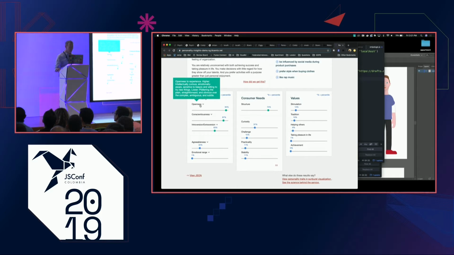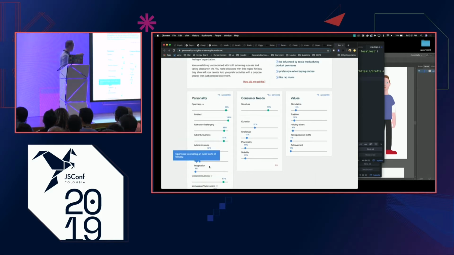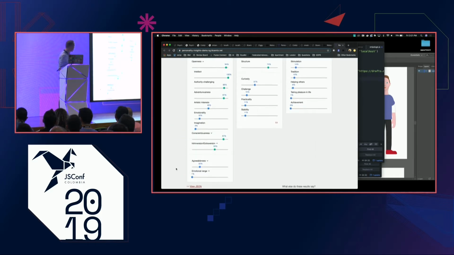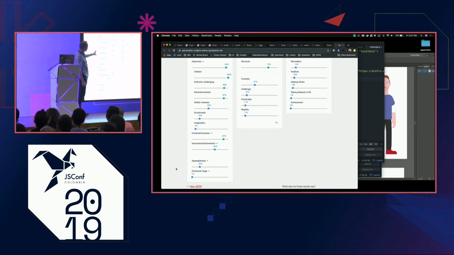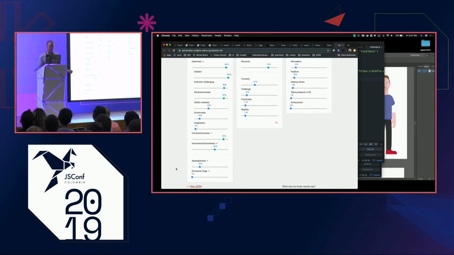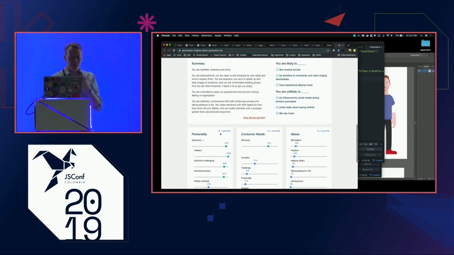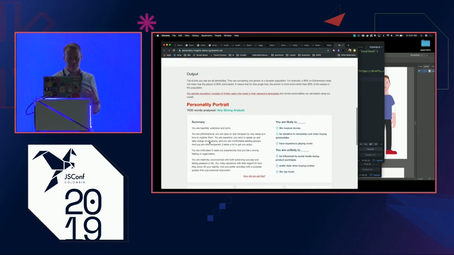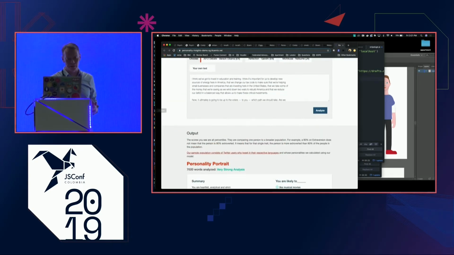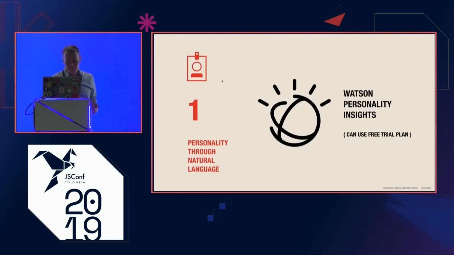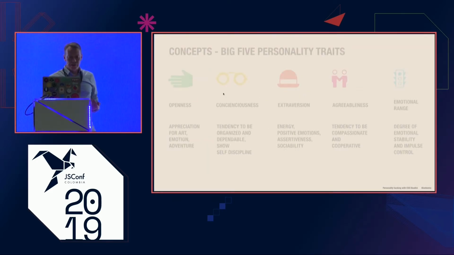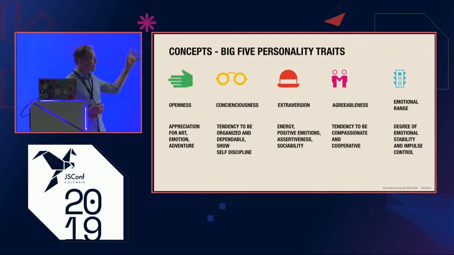And then for each of these, there are subcategories, so you can break down all of the detailed information about what makes him so open, whether it's with his emotionality or artistic interests. So that's an overview of the actual product and the natural language processing that comes from it. Let's just get back to the slides. And so those 5 big personality traits there.